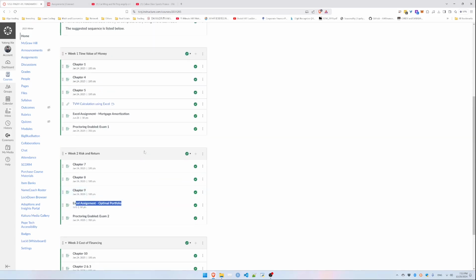So what we're gonna do is that during the synchronous sessions, I'm gonna have a Zoom link set up on Canvas, and I'm gonna go over how to use Excel to go through some time value of money calculations, how to use Excel to create a mortgage amortization schedule. And then that's for the first synchronous session.